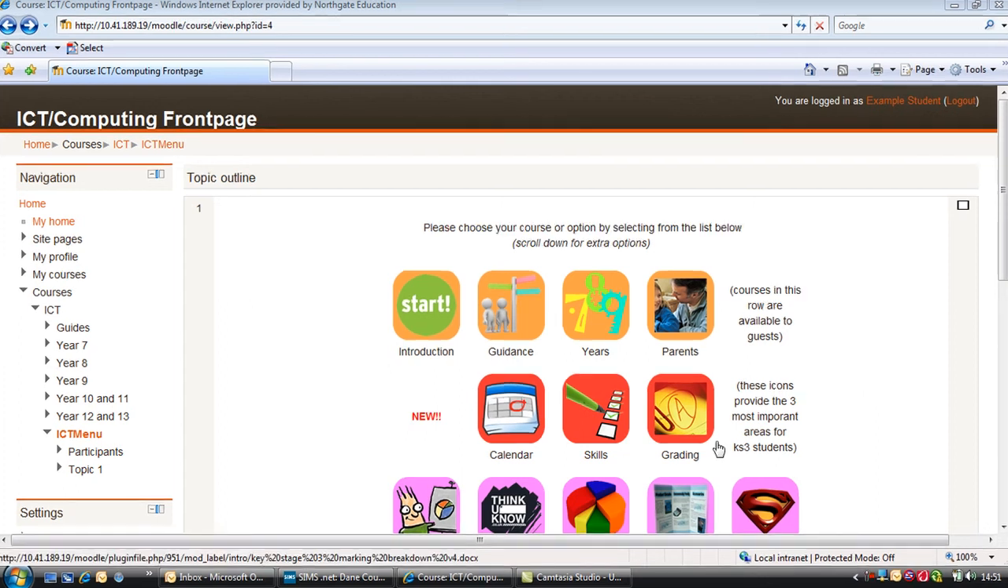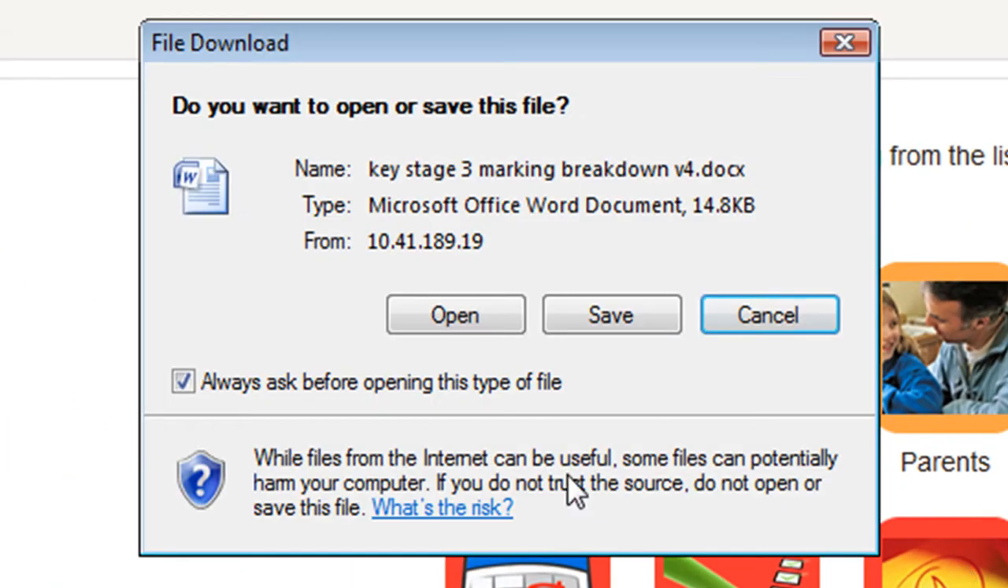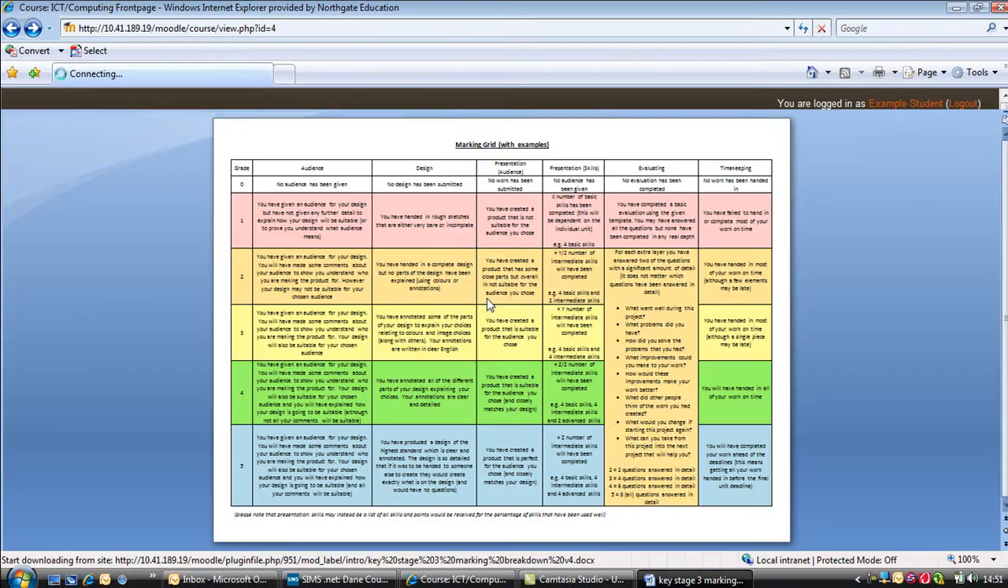In our final video of these three new sections, we're going to have a look at grading. Now, grading is obviously very important, and two things to note. Firstly, the grading grid that you get from this link is the same grid that we use to mark all of the projects, so you get exactly the same grid that the teachers get.